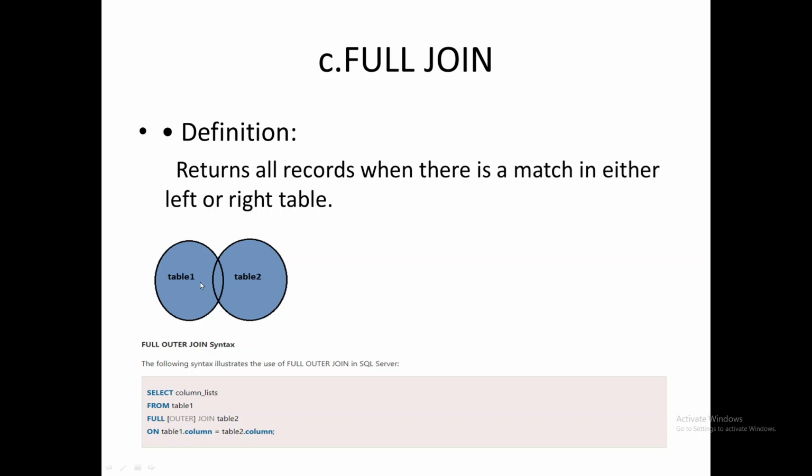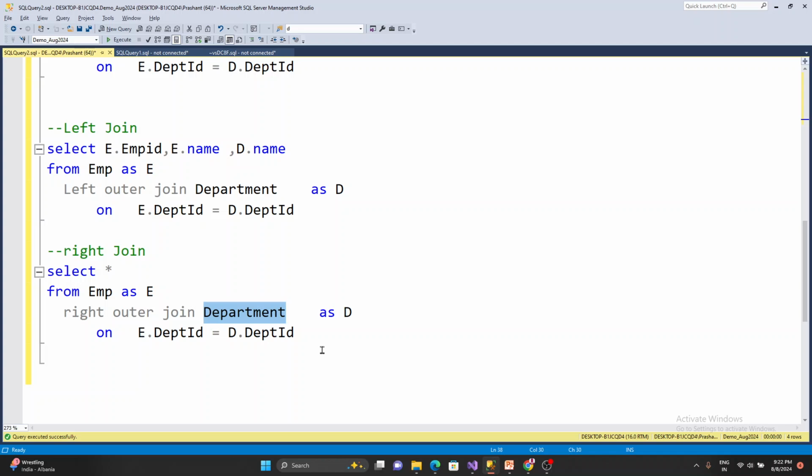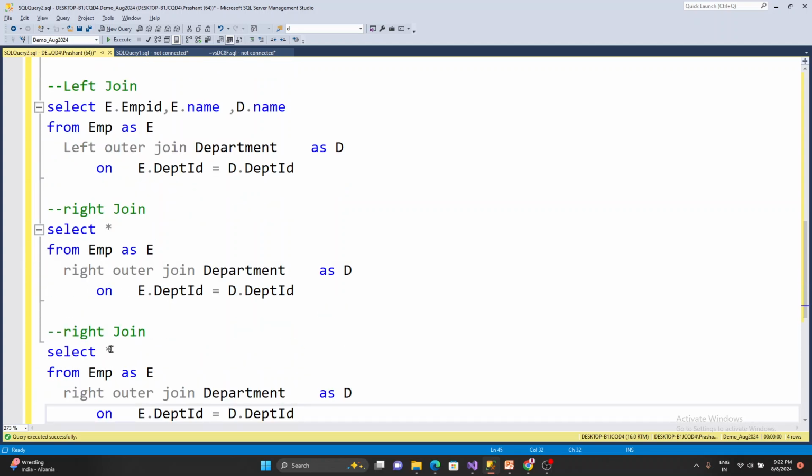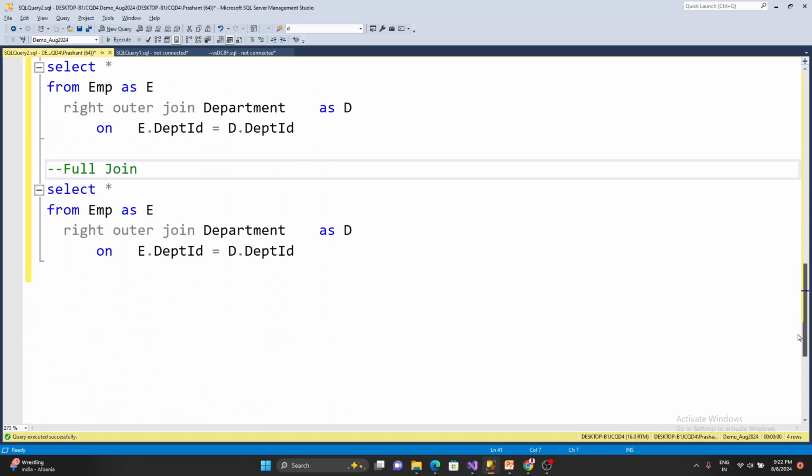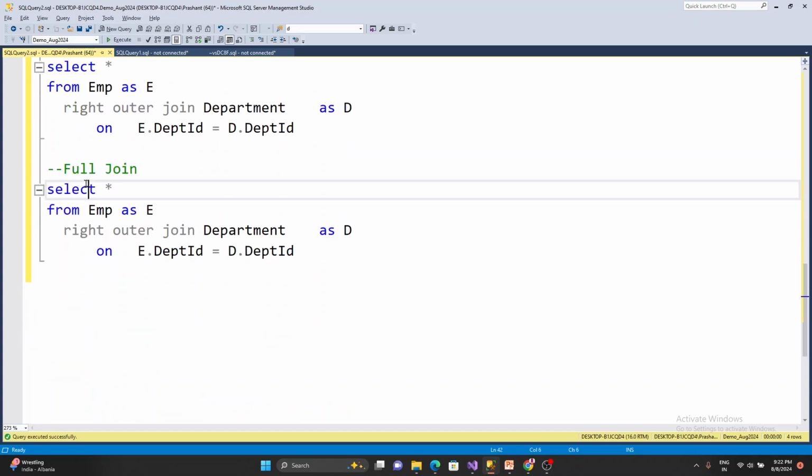So when you go with this full join, it's very important. Sometimes you might have a requirement to show all the data from the left and the right table with some kind of special function called coalesce. We'll talk about that, but right now just think about understanding what a full outer join is. I'm using the same query here, so instead of right, I'm going to use the keyword full.